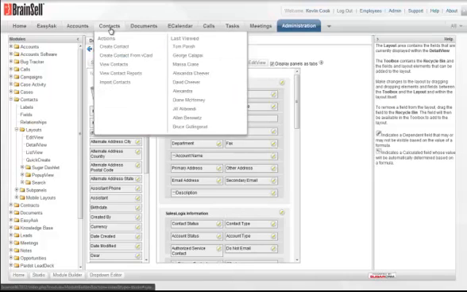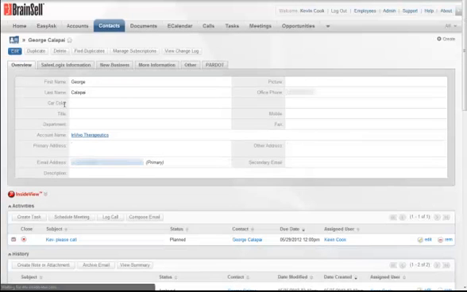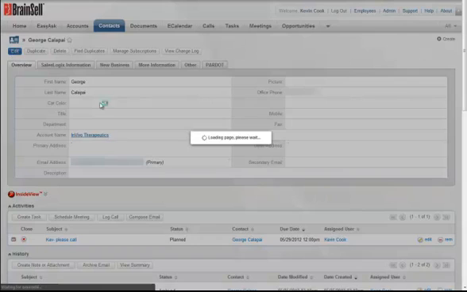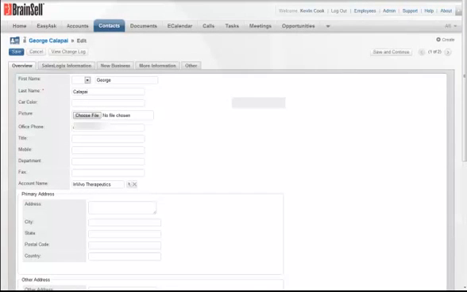Now I'm going to go over to a contact, let's say George, and you'll see that right under the person's name, I can see his favorite car color. It's there in the edit too. So that's a quick way to create custom fields and add them to your display.